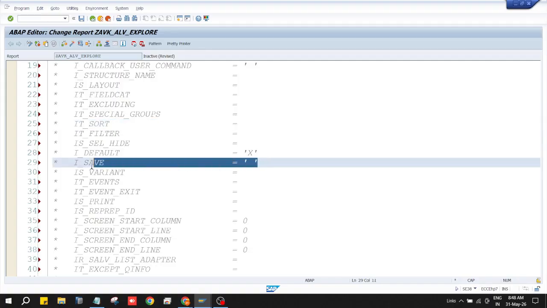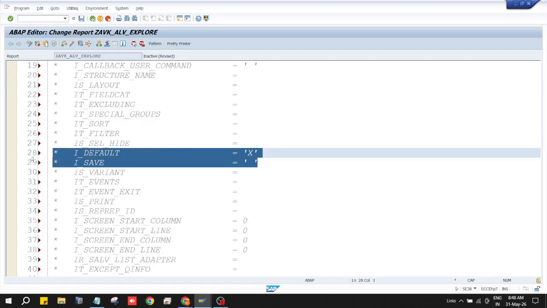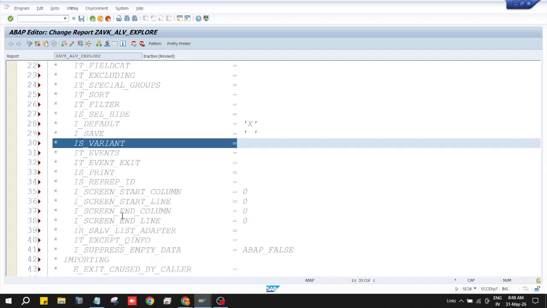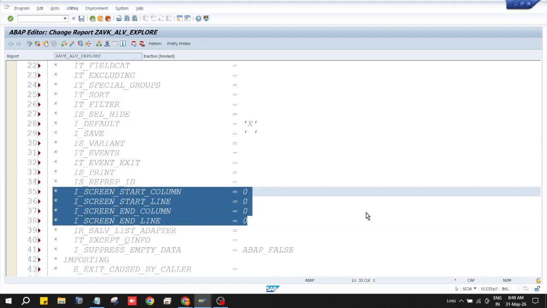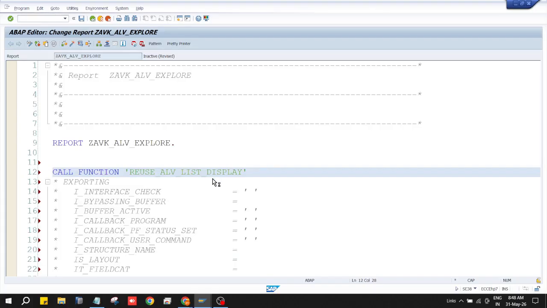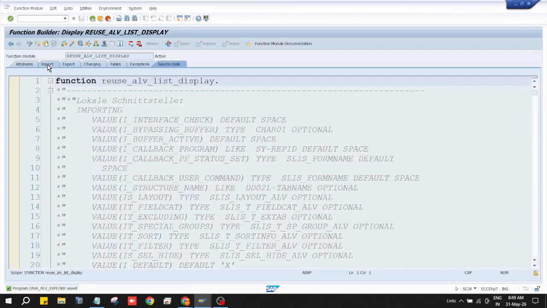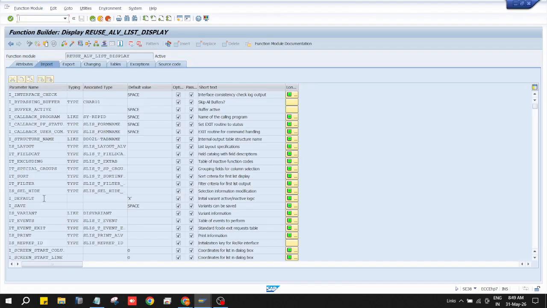If you want to save, X equals layout management, and whether you want to display the default layout or not, you can control it through events. If you want to display output in a particular dialog screen, you can specify the coordinates also. Suppose you double click on this; as SAP provided in-depth documentation for everything, we can go here. Particularly, these are all already covered.